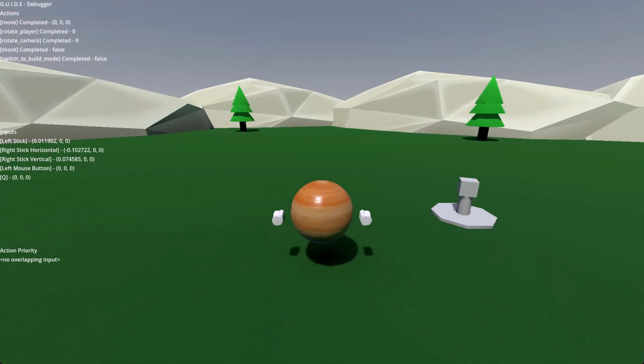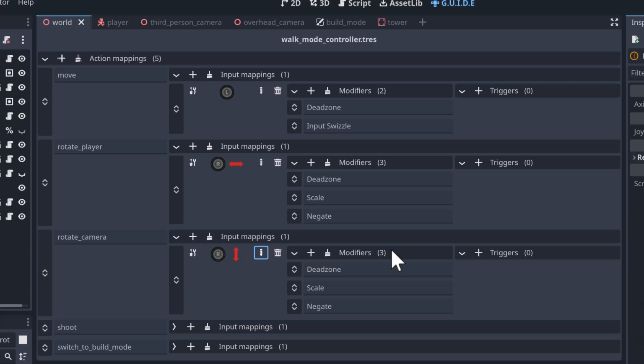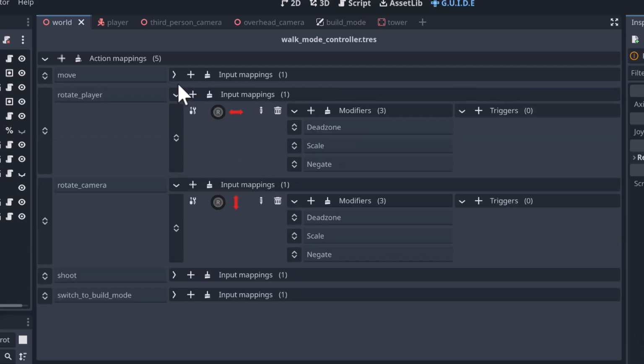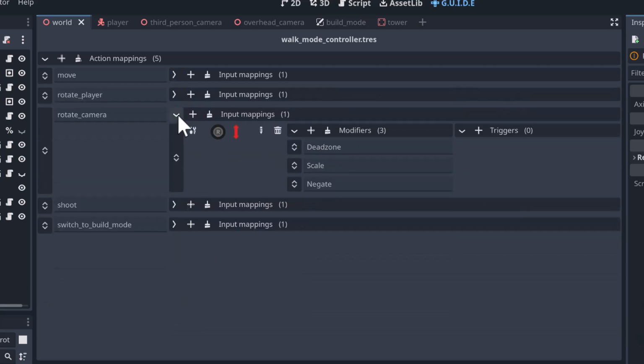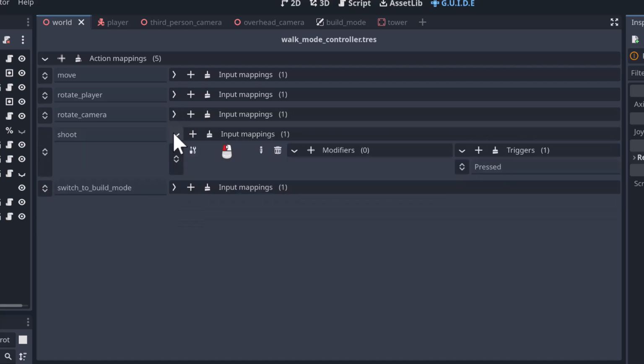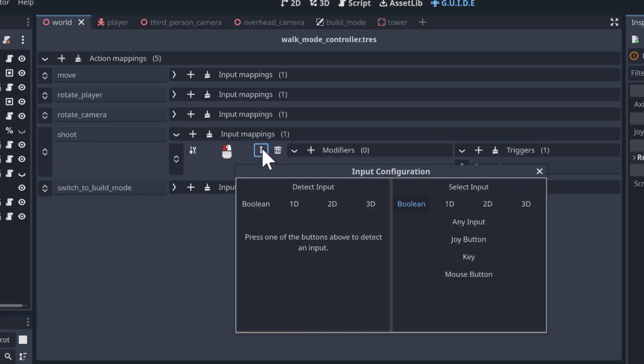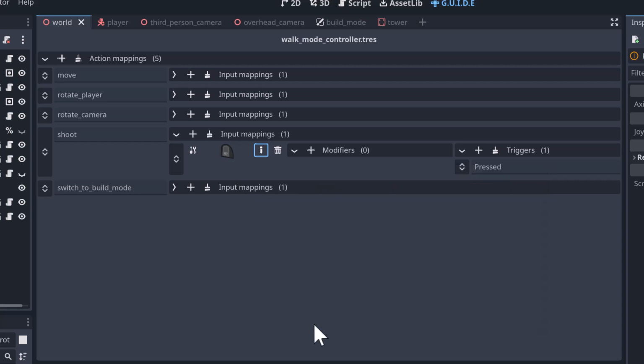Great. The last thing is shooting, and for that we're going to use the right trigger. So let's change the input mapping for shooting. We click the pen icon, and as we have seen in the beginning, the right trigger is actually an analog input. So it's not in the Boolean section, but rather in the 1D section. So we click on 1D and press the right trigger, and now we can accept this.